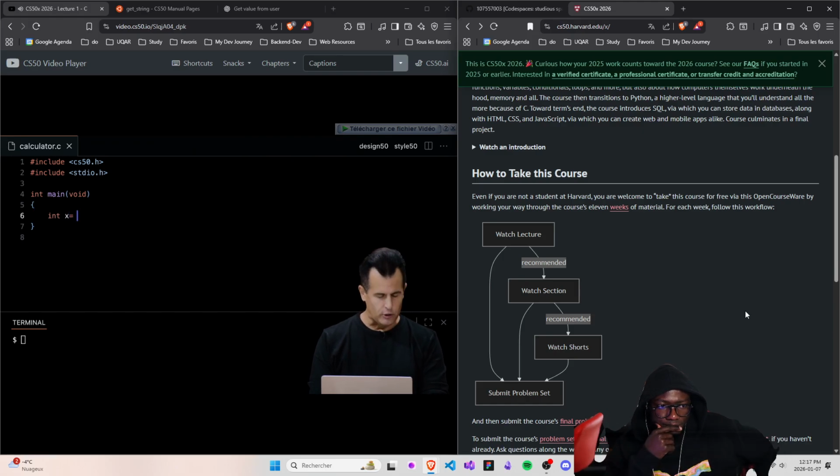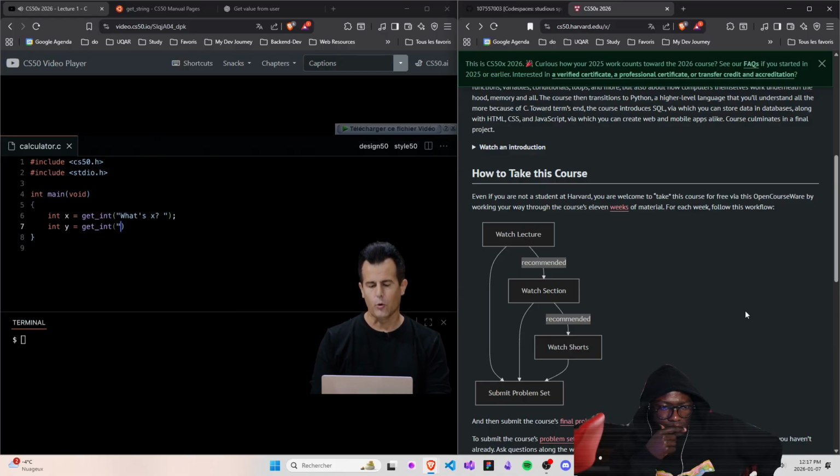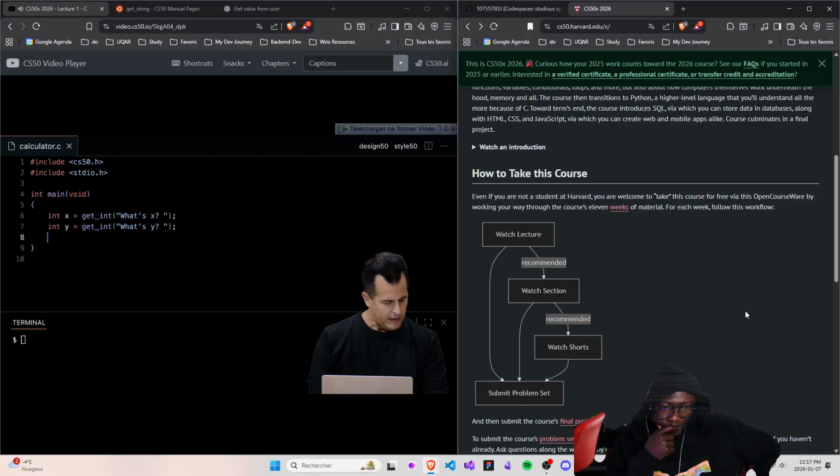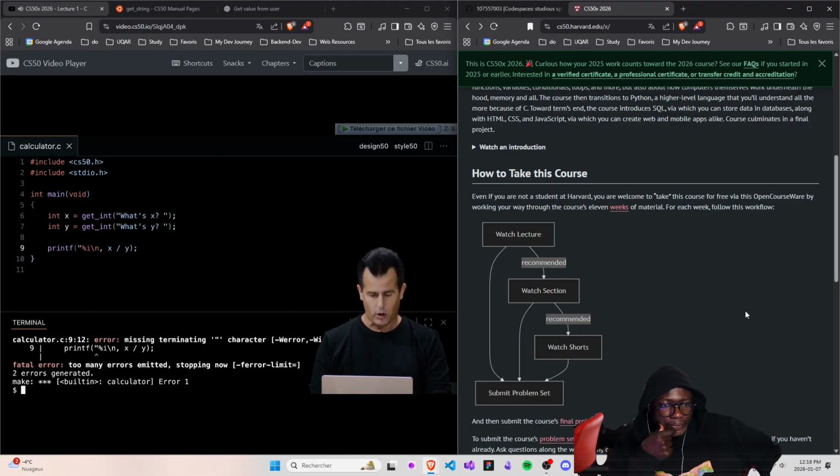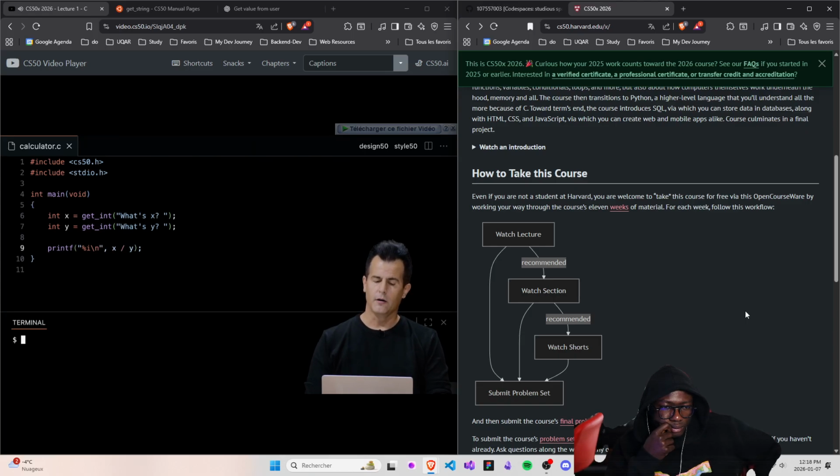int x = get_int("What's x? "); Then let's go ahead and do int y = get_int("What's y? "); Then let's go ahead and print out just x divided by y. So printf("%i\n", x / y); This would seem to be a calculator now for division, which I can make as before. And actually, sorry, I don't want to do missing terminating. Oh, sorry. Missing a double quote there was an unintended bug.